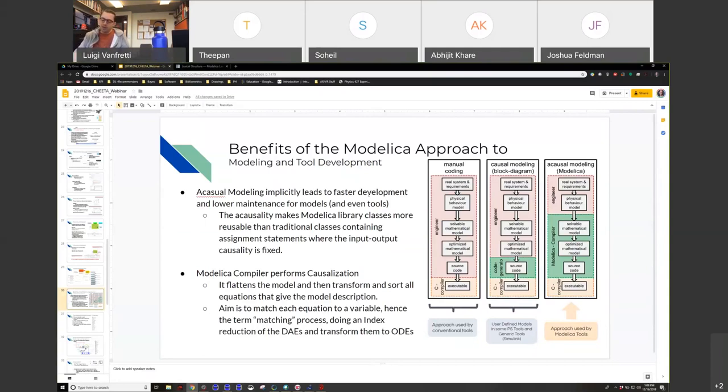When you build these Modelica libraries of your own or you reuse libraries, you spend less time making models and more time reusing them, without having to figure out the causality doing assignment statements. Normally, the Modelica compiler performs this causalization for you. It has to figure out how the problem has to be solved.